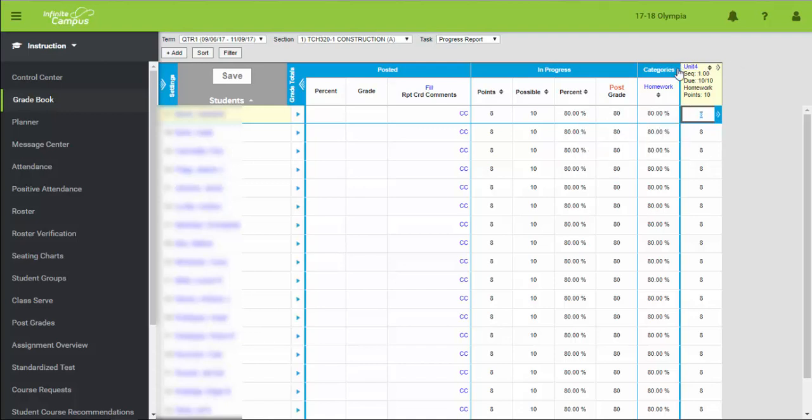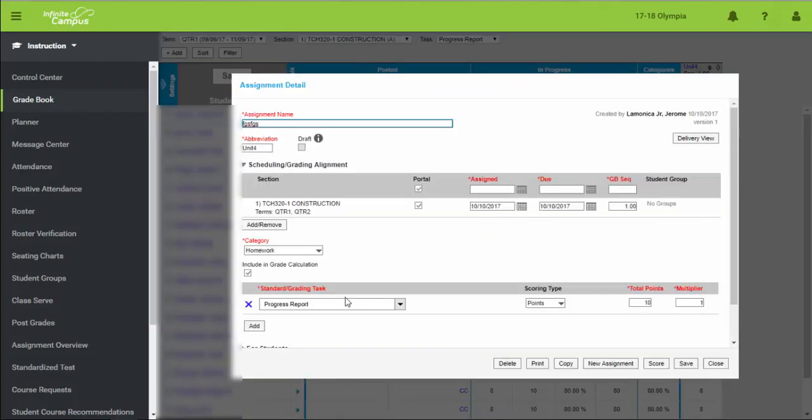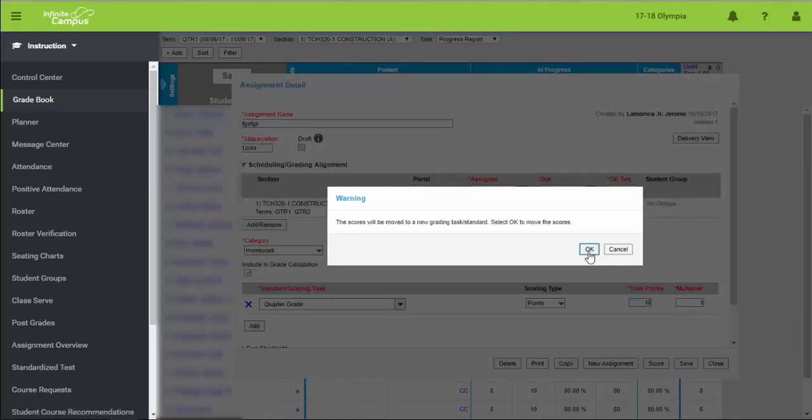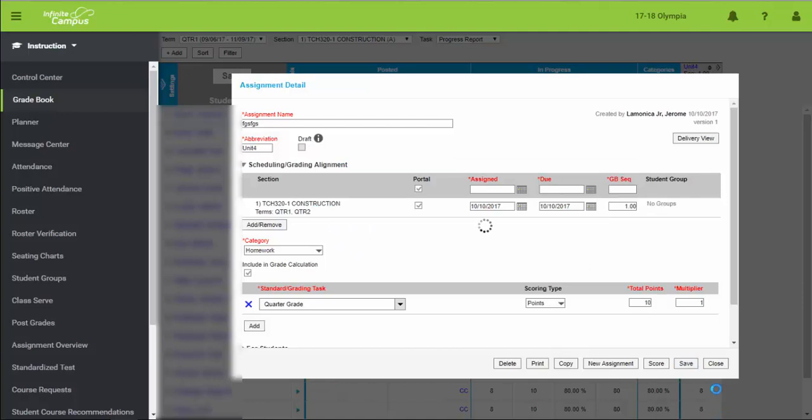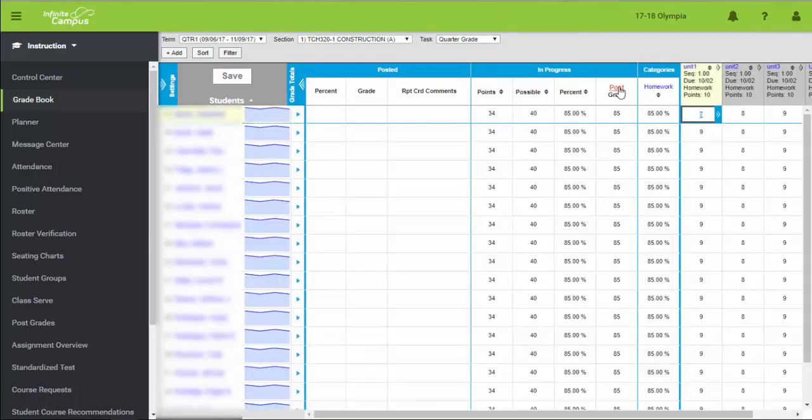So I'm going to go to this assignment that I inadvertently put in the wrong area. I'm going to click on the name, and it's going to call up my edit window. And I am simply going to change this from progress report to quarter grade. Select save, close. That's now out of this area. Now for this class, I could go into the quarter grade. Now that all my assignments are here, post them the way that I did in the other class.